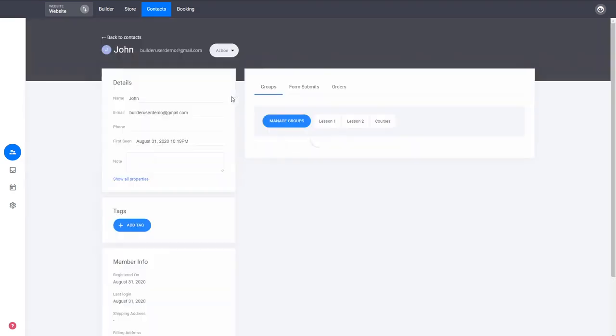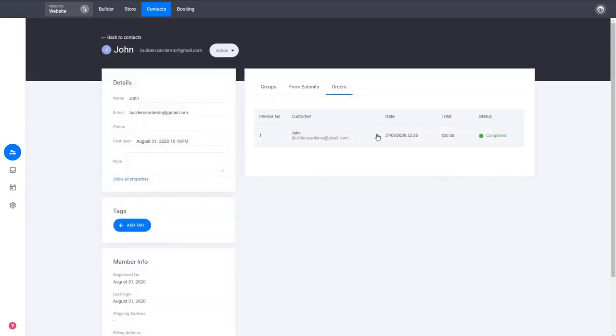So again, if we look inside, we will now see the order and what they purchased as well. Of course, the groups are the same because we were already assigned to the courses, but that's another way to sell your course, basically with a custom checkout page.